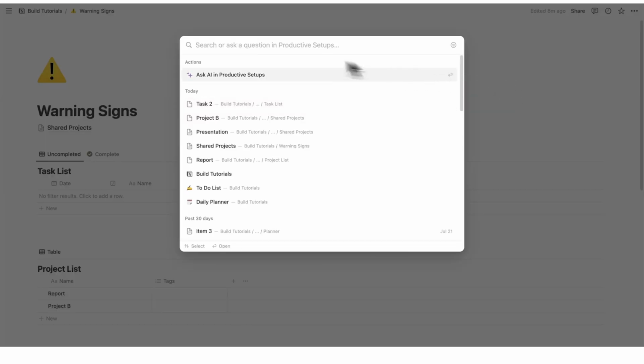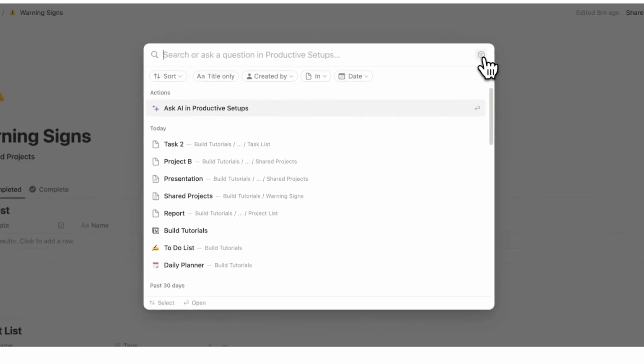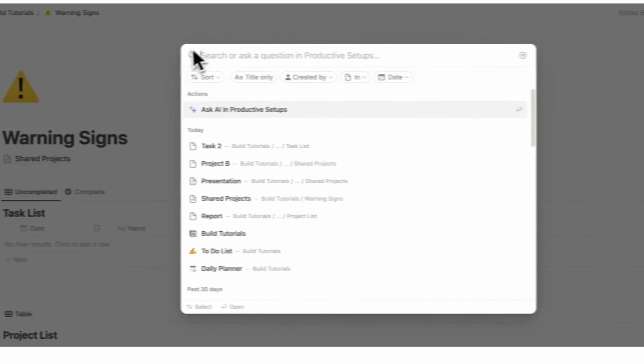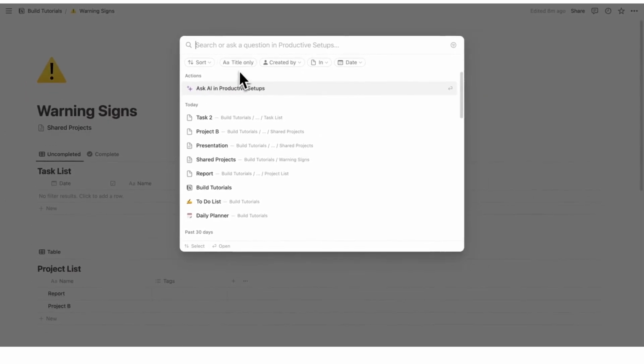And now in here, I can search every single piece of text on my entire Notion account. Plus, I can use filters up here. So if I click on show filters, I can actually use sorting. I can say, hey, I only want to search by the title, if it's been created by a specific person, if it's in a specific page.